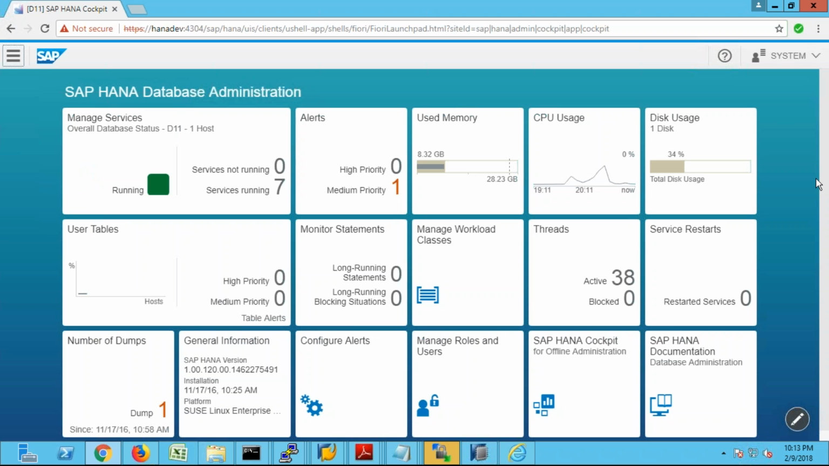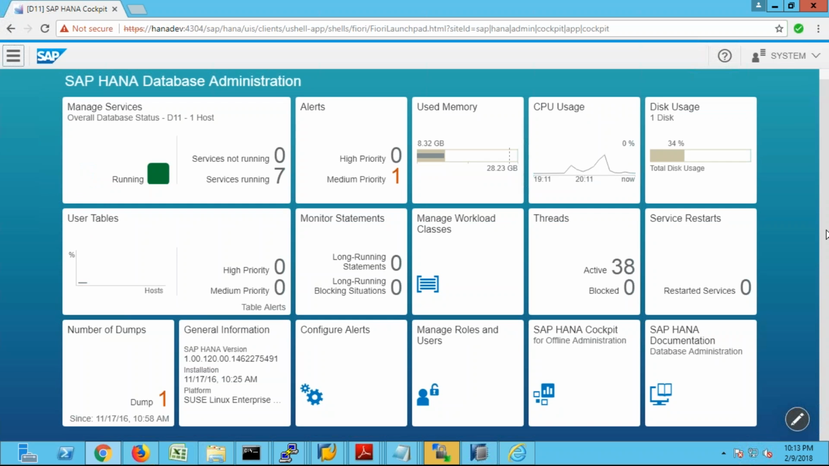So if you see, there are different tiles provided for HANA database administration. But in these tiles, you don't find anything related to backup. There's no backup tile here.